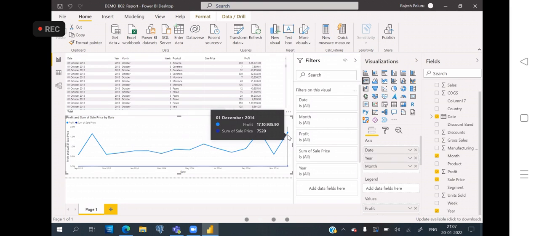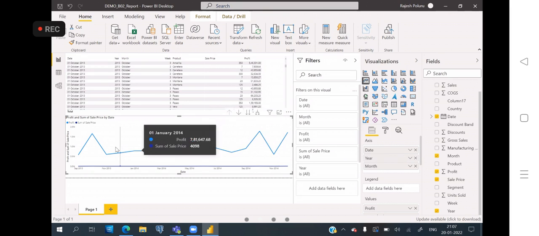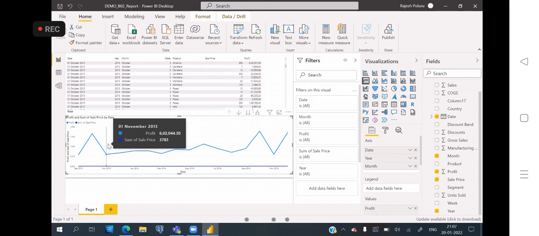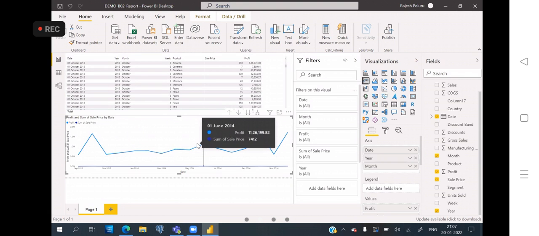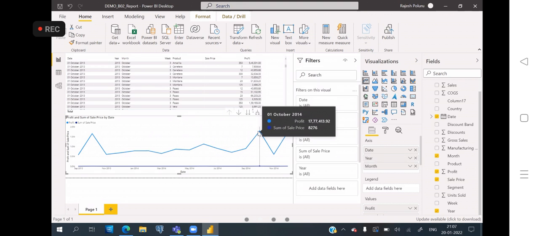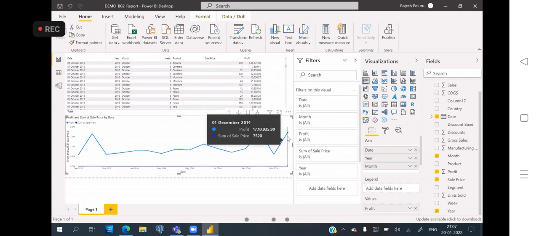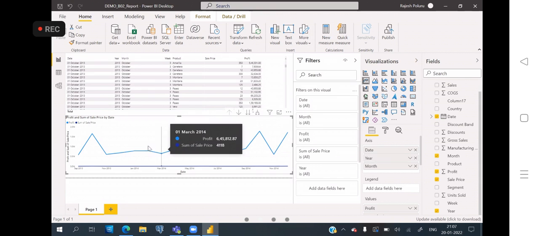Clear? See, by seeing this graph only you can understand that we have got highs and lows in our business data. Okay, and when you put the mouse hover, you don't need to click here. Don't click here, just mouse hover over. See, based on that the data will be displayed. I'm just making mouse hover over here.